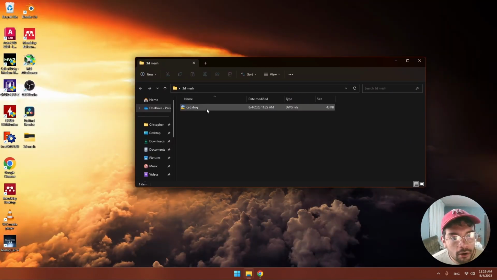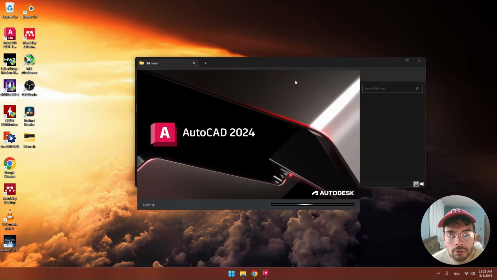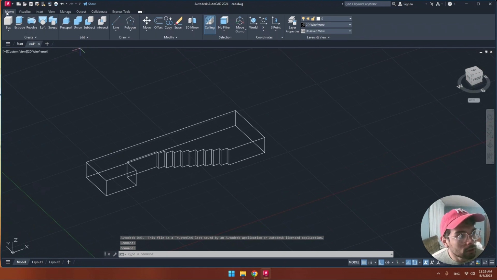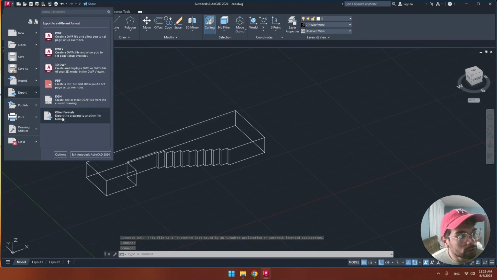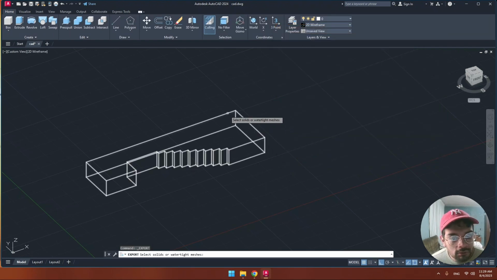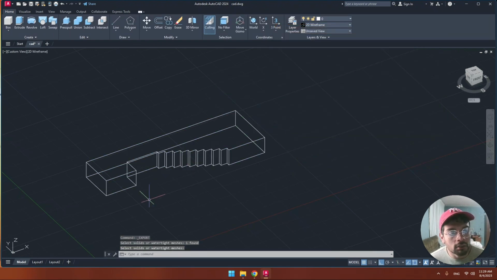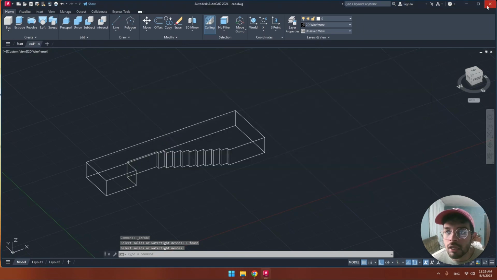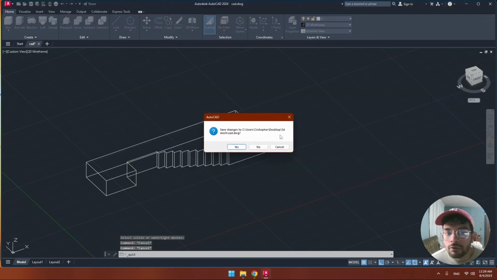We made a mistake. We didn't export the STL, so I missed a step. So again, export other formats, CAD STL, save, and we need to select the solid and hit enter. And now in the folder we have CAD.stl. That is what we are going to use.